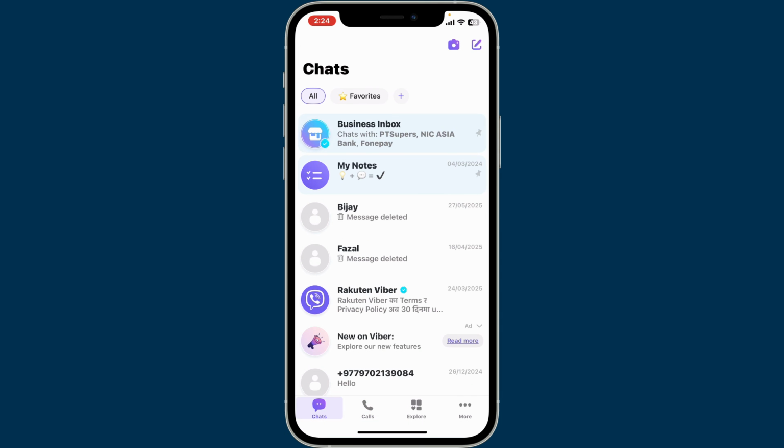Deleting a contact on Viber will not block them. They can still message you unless you block them separately. And that's it. You have successfully removed a contact from Viber.